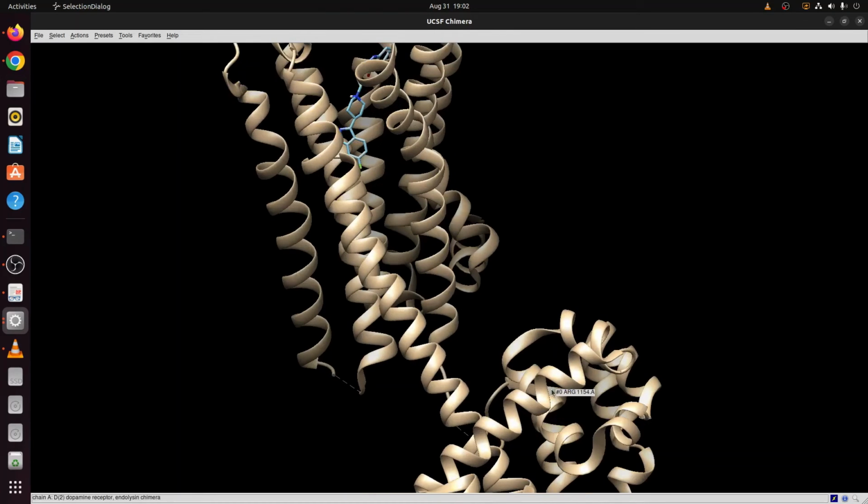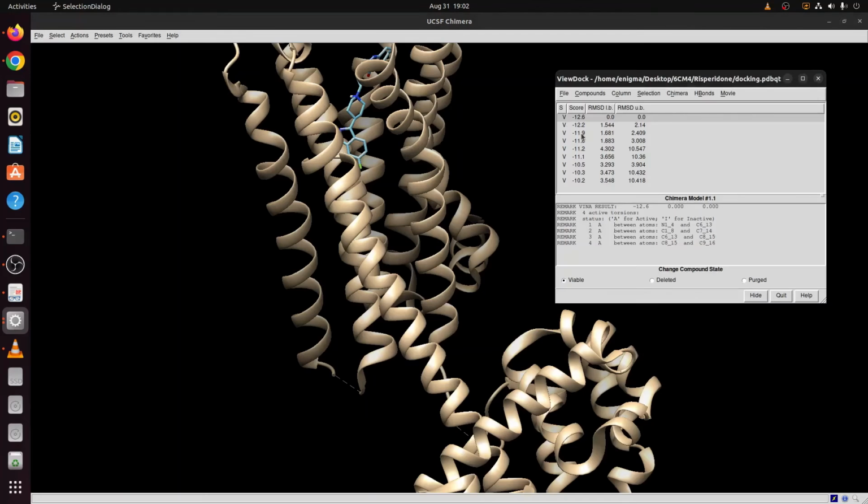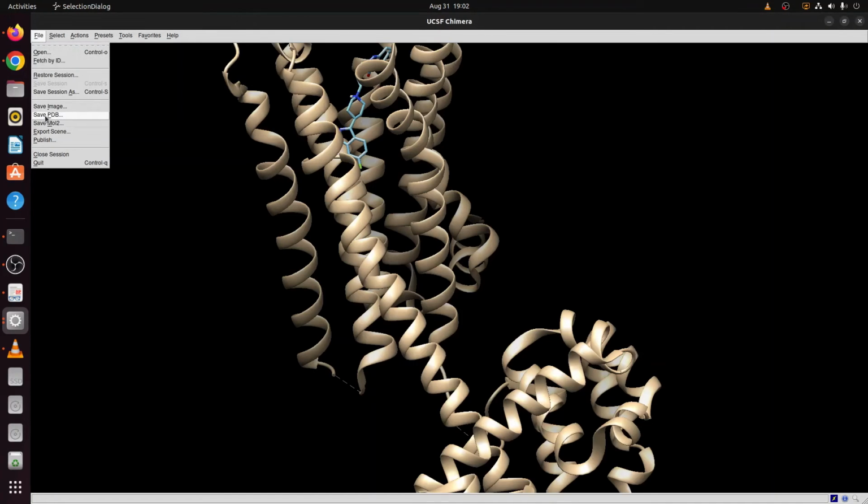Now what if we want to save the protein and the ligand into a single PDB file? That is the next question. We need to remember there are 9 poses: 1, 2, 3, 4, 5, 6, 7, 8 and 9. So technically we can save all 9 different PDBs with the protein. That is possible. So let this be open. In order to save the docked ligand and protein together, you go to file, and then there is an option which says save PDB.